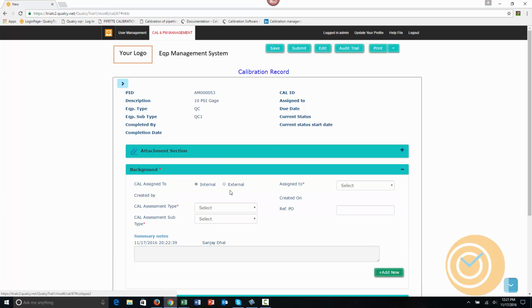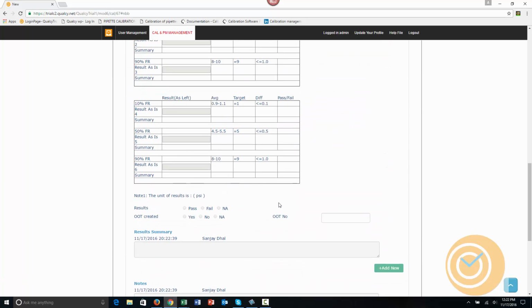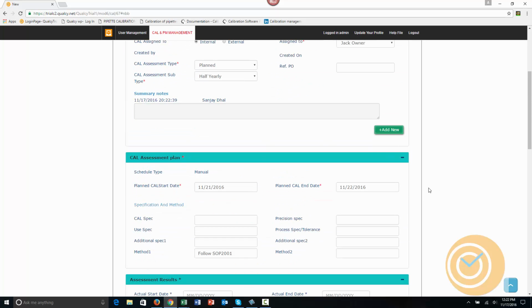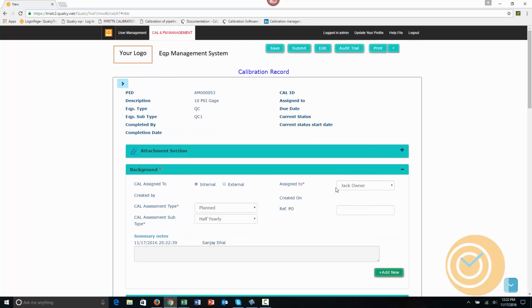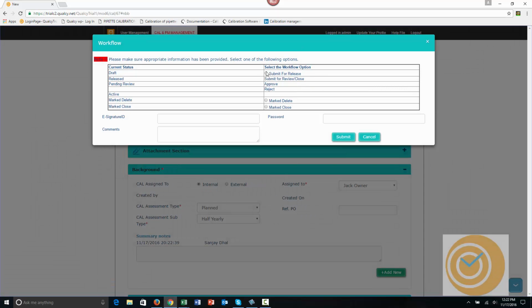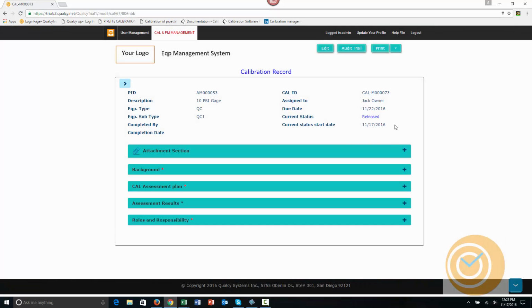Here I'm going to click new, and as you can see, I created a blank calibration record. I'm going to enter the required fields here. Now I'm going to release this calibration record to the owner who is assigned for this calibration work, so I'm going to click on submit, and submit for release. As you can see, this calibration record has been released to this person. I'm going to log in as this person and show you the next steps.